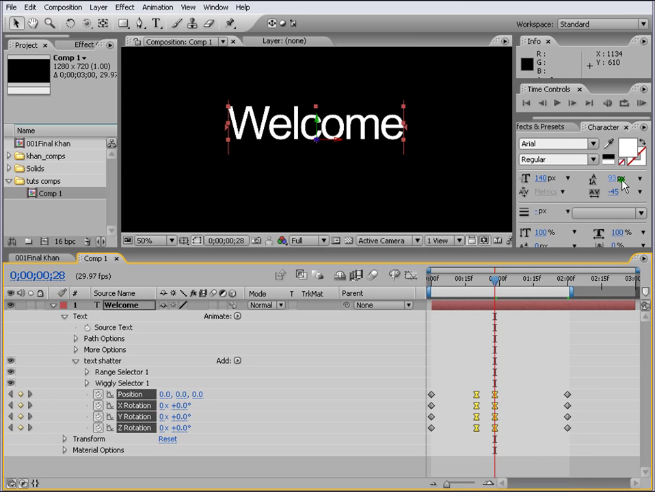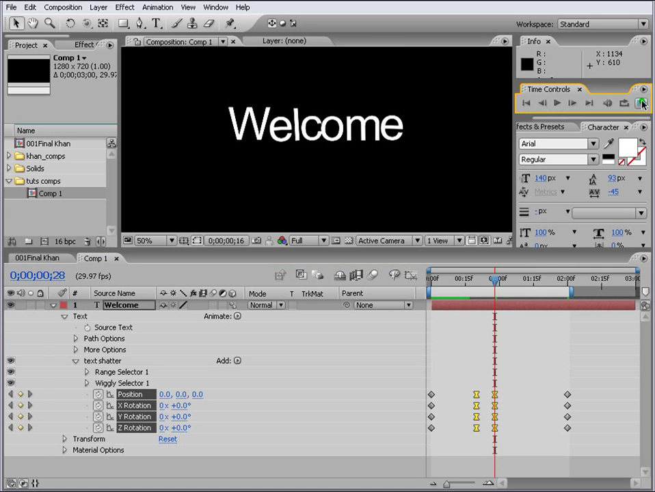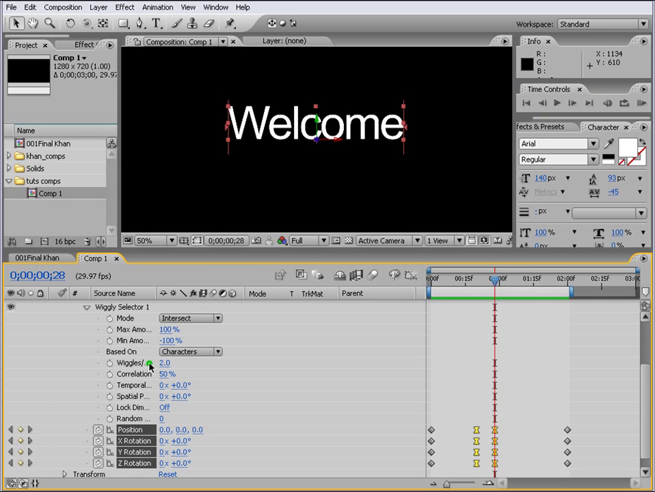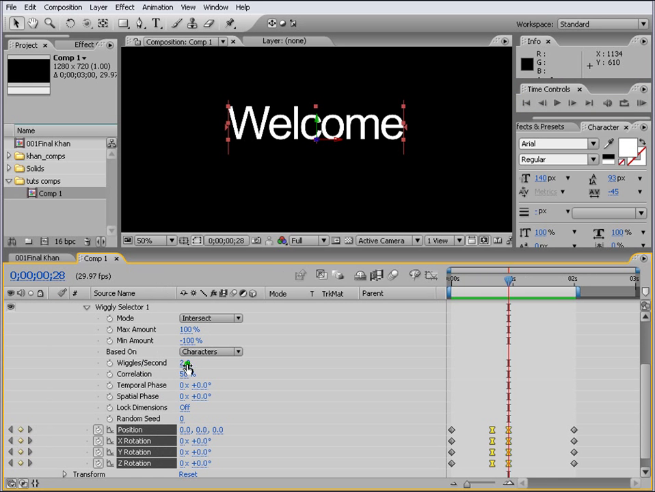So while it reaches this point, it's slowed down. So you can add another motion to it, which is the wiggly selector here, and we open it, and we've got this setting here, wiggles per second. Let's do it 1 second.